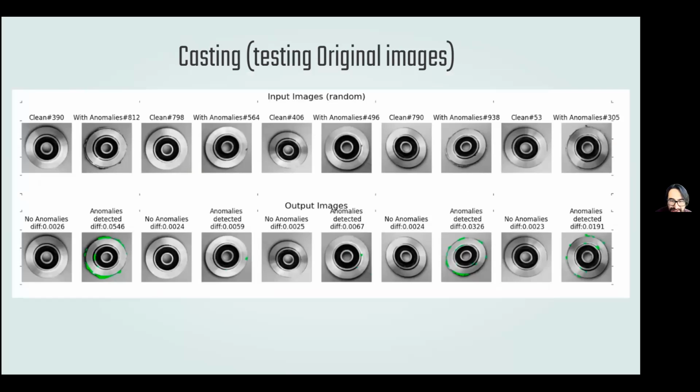Let's see what happens with another dataset, the casting dataset, these cylinders or something like that. This was much harder to tune. It was quite difficult, but finally it works. Check it. For example, column number 4, the image 564. You can see that this image has an anomaly, a small dot on the right. But the system was able to detect that kind of anomaly, so it was great. So finally, the model is working pretty well.